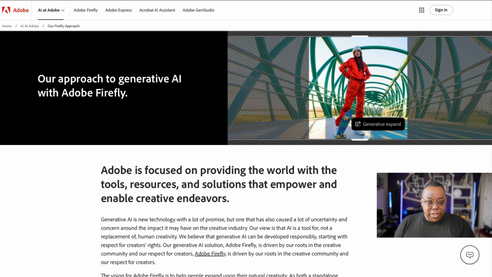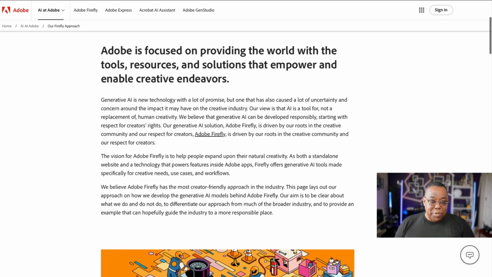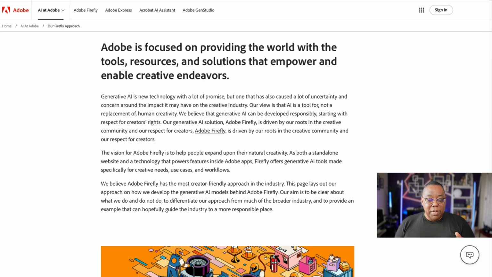So this is the page and this is what it looks like. It's titled, Our Approach to Generative AI with Adobe Firefly. Now, you'll hear me refer to Adobe Firefly throughout this video, and whenever I say Adobe Firefly, I'm referring to Adobe's generative AI model. That's the name of it. This starts out with a cool mission statement. Adobe's mission is to provide the world with tools, resources, and solutions that empower and enable creative endeavors.